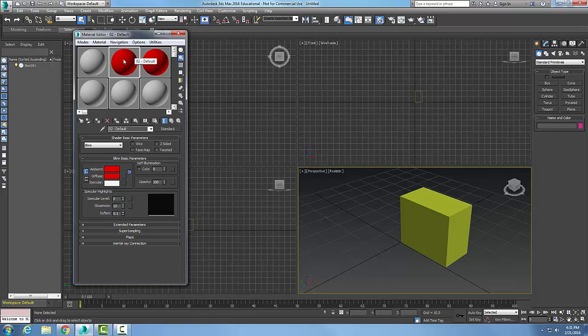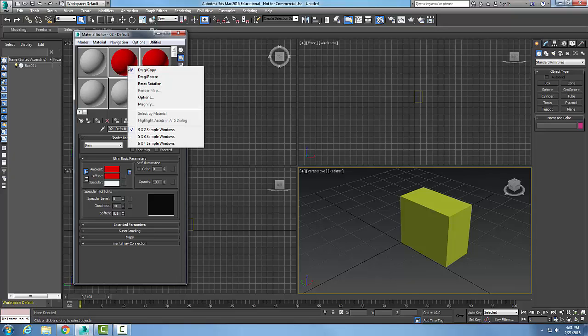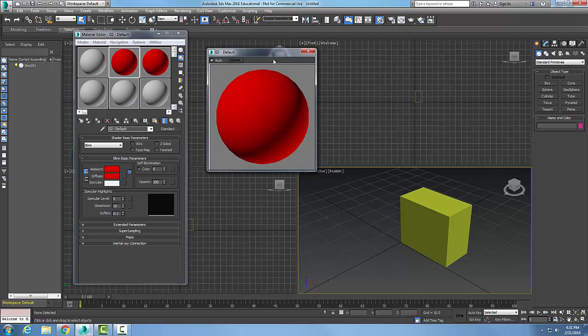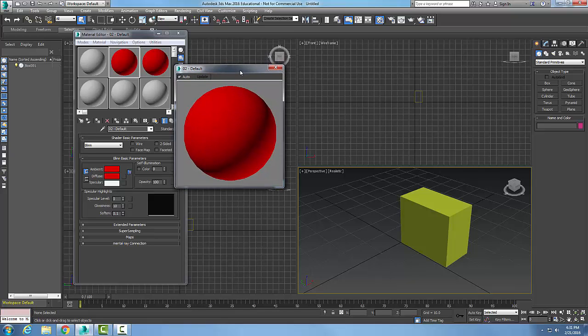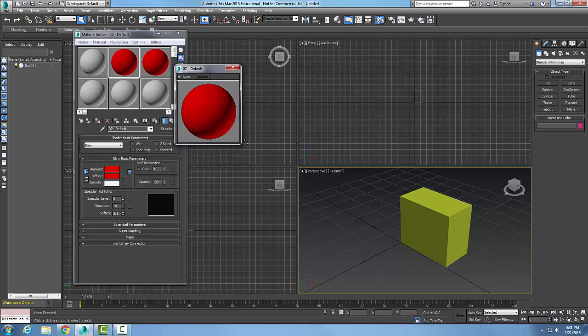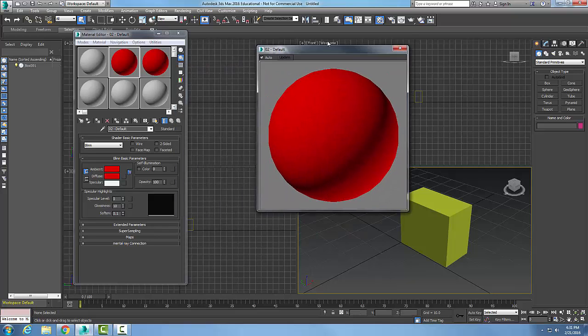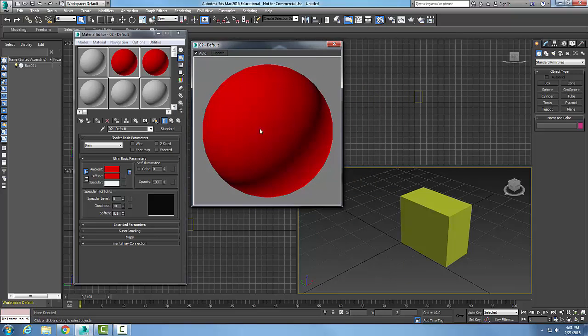Now, sometimes it's very hard to see the effects of the material, what the material is really going to look like in your scene when it's this small. So if I right-click and go to magnify, it brings out its own floatable box here. I can size this to any size I want and move it around, and any changes we make to my materials will automatically update here so I can see it better. That allows me to have a very good visual of what my material is going to look like.